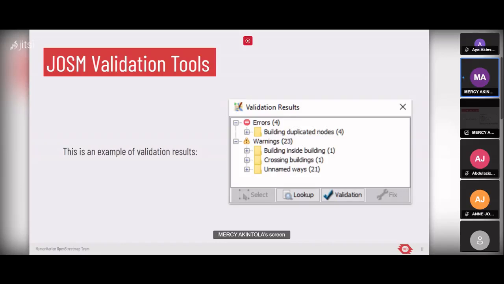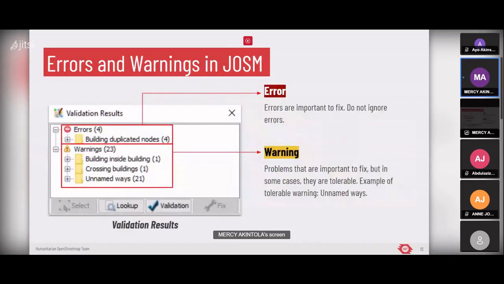That's why JOSM is very good in validating. So yeah, these are okay. I've explained the errors and the warnings already. The errors are the important ones to fix. That means you have to check them. Do not ignore these errors. You should not ignore them. If you see something like an error, do not ignore it. It's very, very important to check those errors.